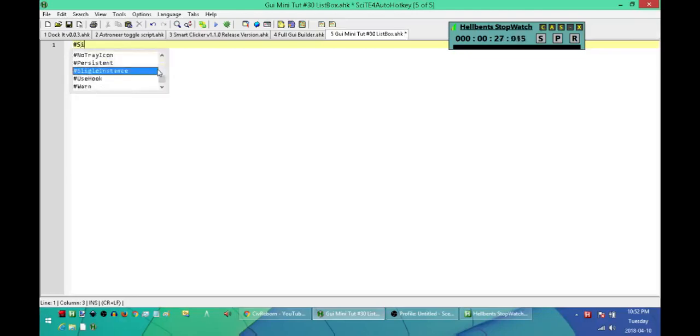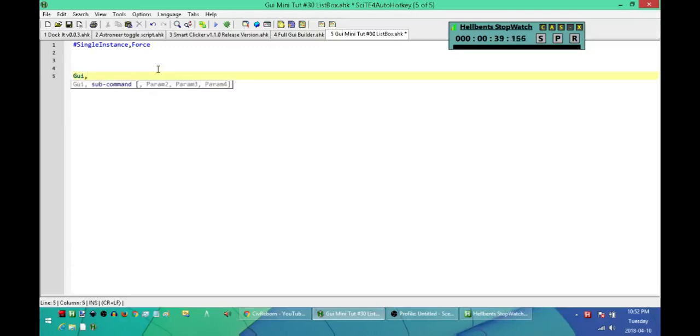So the first thing I'm going to do is at the top of the script I'm going to do SingleInstance Force. And then I'm going to go ahead and add in a GUI. All I'm going to do is add an option at first, and I'm just going to do AlwaysOnTop, just so that way it stays on top while we're working on it.